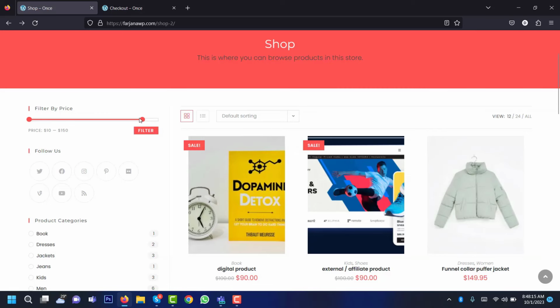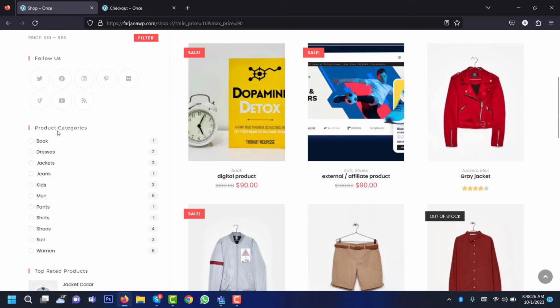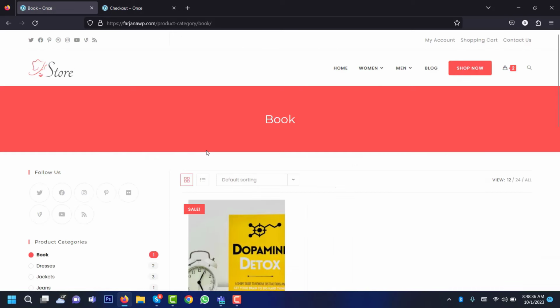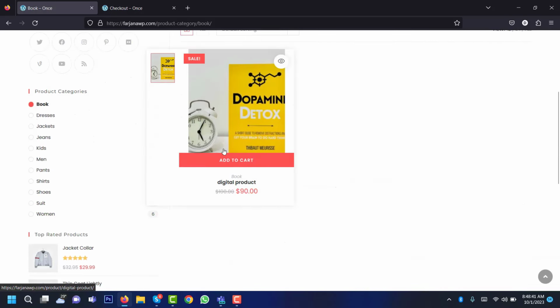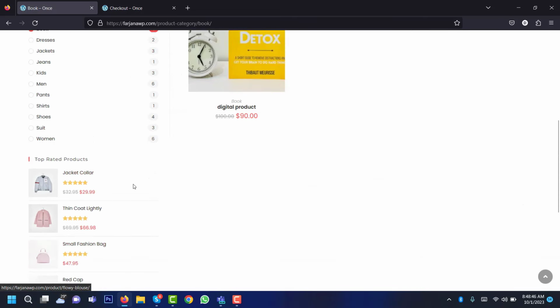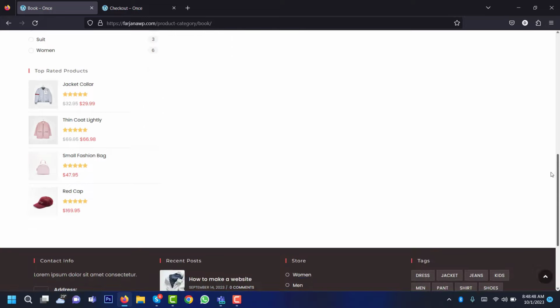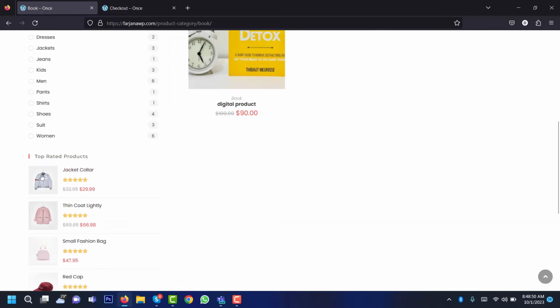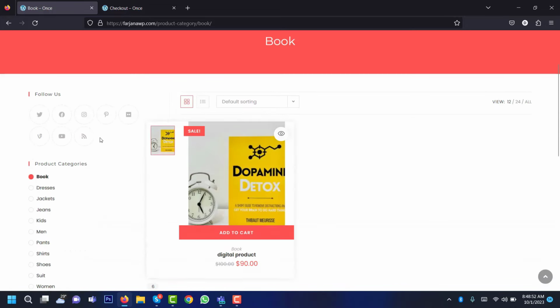So we can also filter our product by different price. Also here is the product categories. So we can also go to different categories. If I click on book, here is only showing the products under this category, and also here is showing the top rated products. And in the left side we can add different kind of widgets which we want.